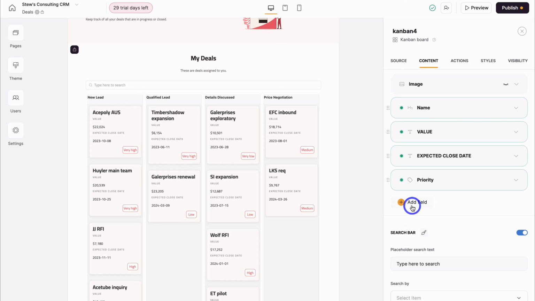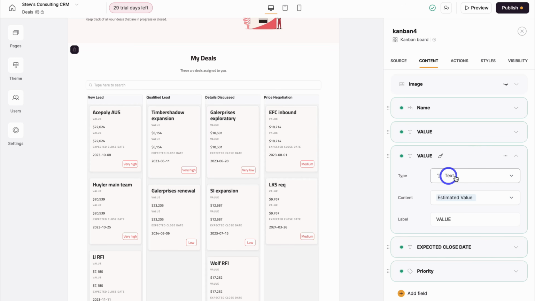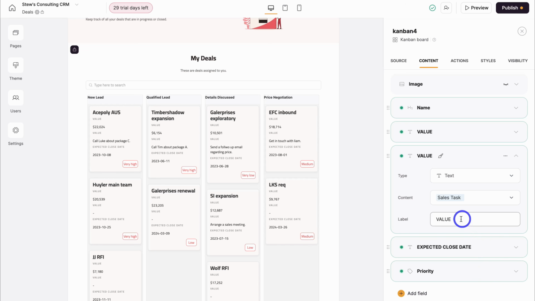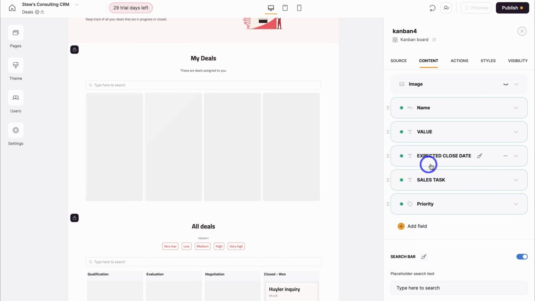Okay, so I want to add a new field to my deals that shows the sales task. To do that, I can add new field here, or I can click on these three dots and then duplicate one of these items. I want to keep the type as text, but for the content, I'm going to click here and navigate down and locate sales task. Then change value to sales task. And I'm happy with that. And then I'm just going to move this item below expected close date.